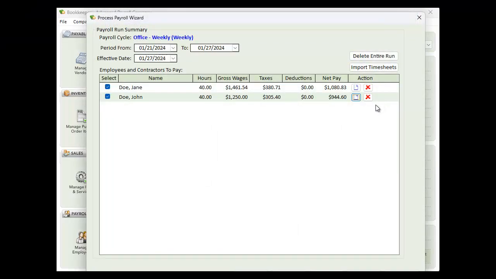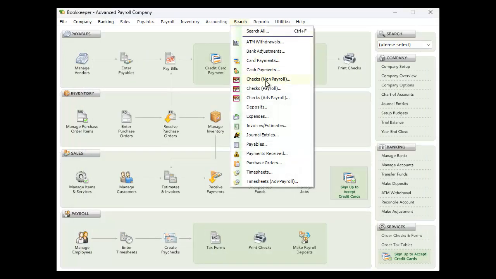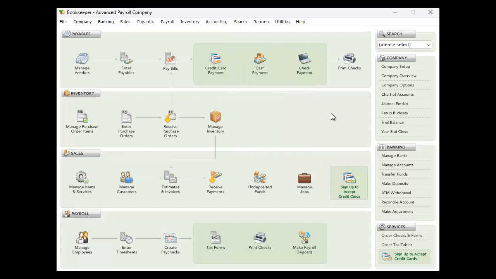A new option here is that we can also quickly void a check that was in a previous payroll run. Just by clicking this here, you'll be able to mark this check as being void, and then finish out the wizard, and that will void the check. In the past, what you had to do, and which still works, is go to search and search the checks for advanced payroll and go that way. This is just an easier way to get to that same area.